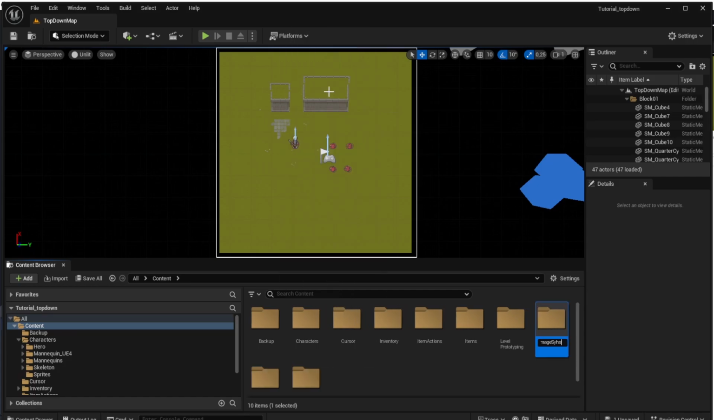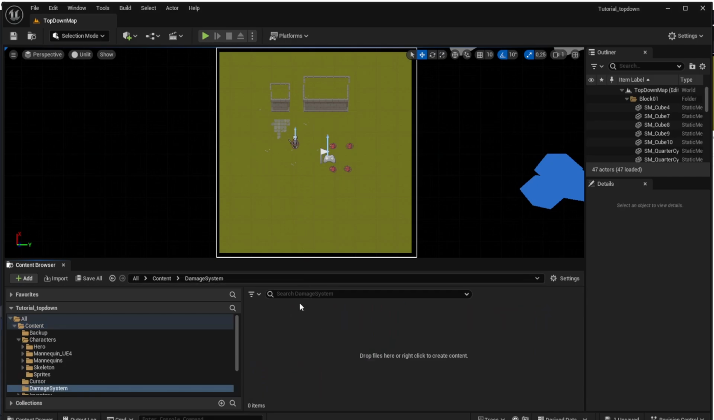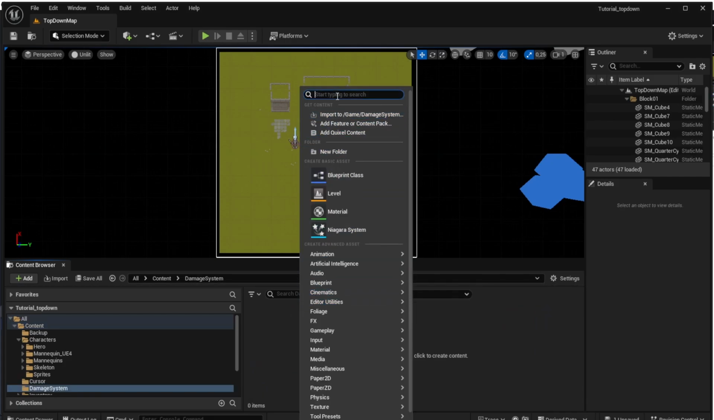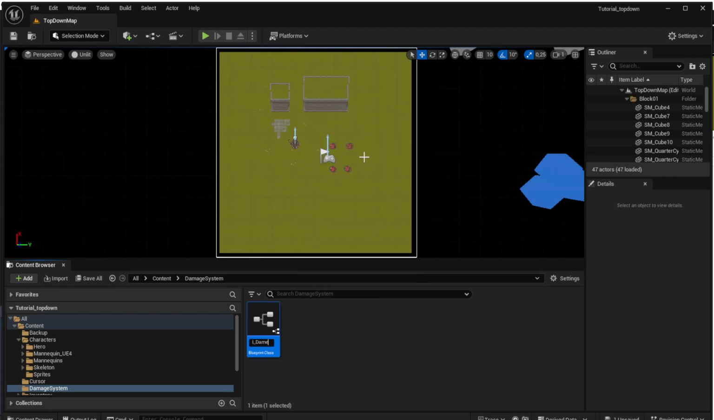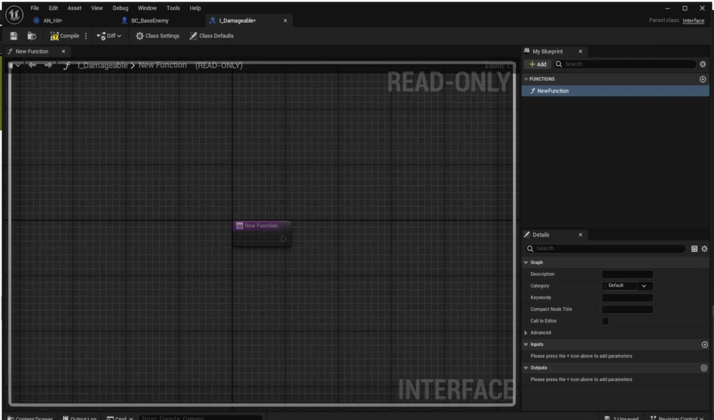In this folder we will create a new interface which will be used for all the items which can be damageable. So right click there, search for the interface, click on the blueprint interface and call it I_damageable. We can now open the interface and rename the default new function to take damage, and this will be the function we will call when the damageable object takes damage.